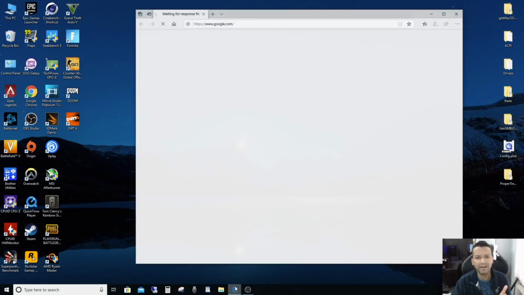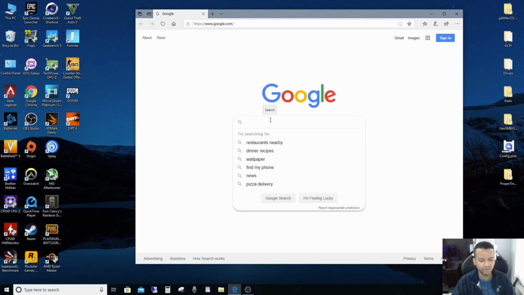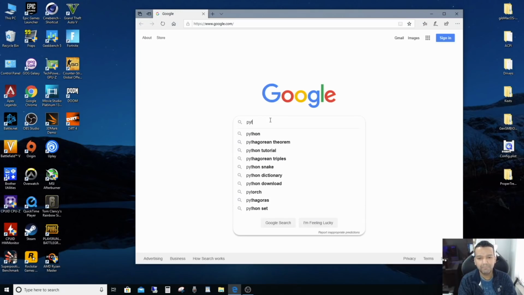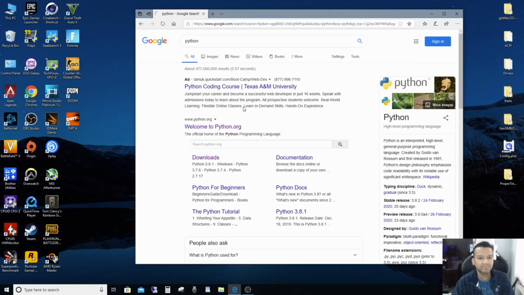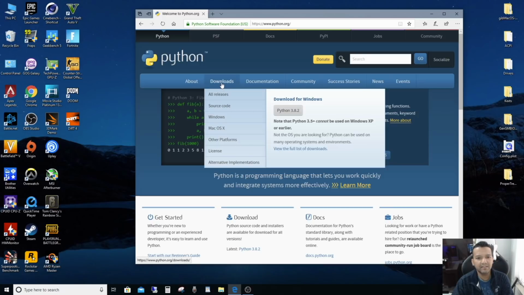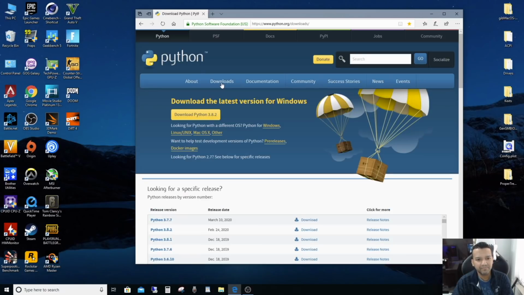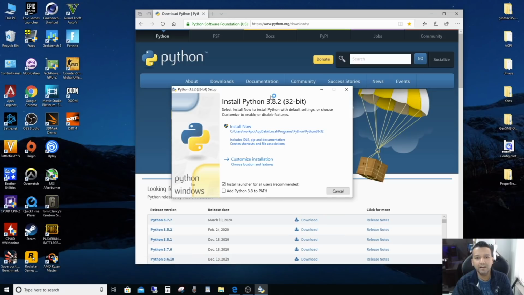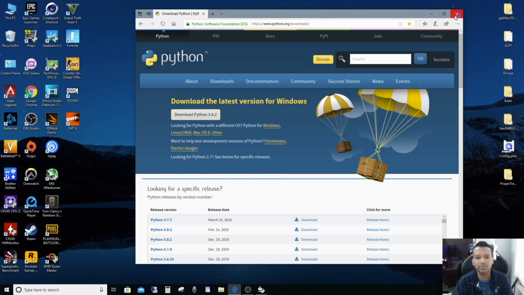Simple, just open your browser and go to Google, type here Python. And you guys can see here, welcome to python.org. Open that, go to downloads, and we can download Python. So download, run. So you guys can see the Python installer is open. We can close the browser.